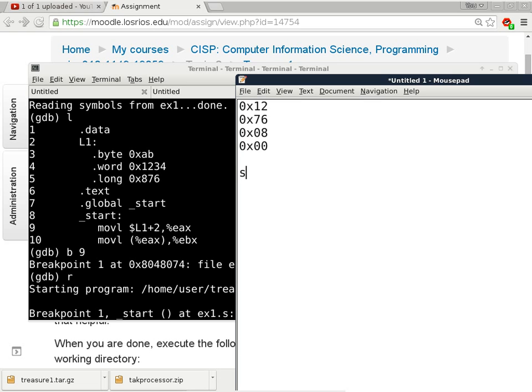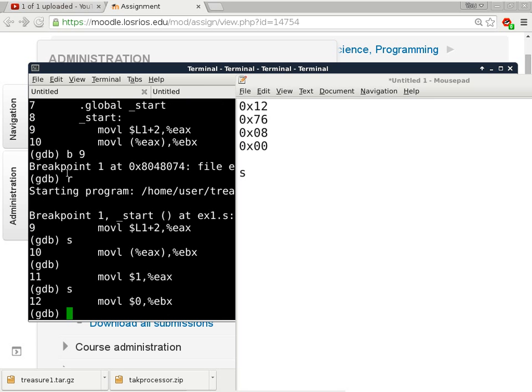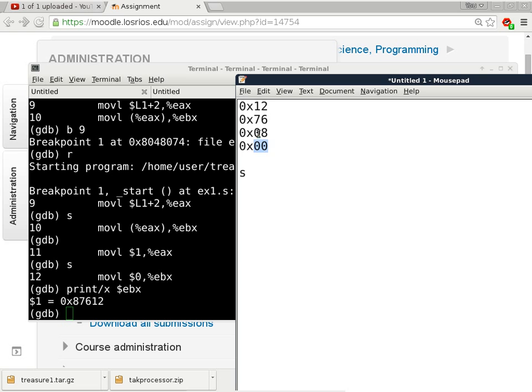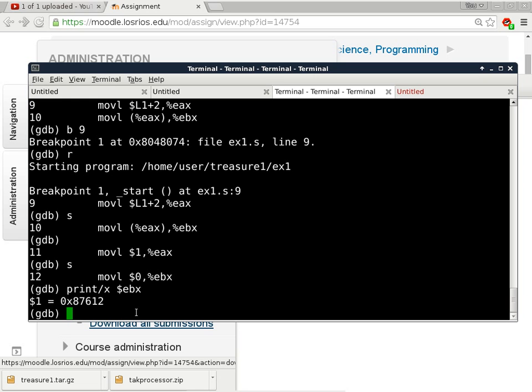So we start with single stepping the program first, and then we want to look at EBX in hexadecimal. This is one way to do it. You can say print/x to mean you print in hexadecimal, and then use $EBX to say I want to look at register EBX, and it is 87612. The 3 leading zeros are not printed. There are 2 zeros here and 1 more here. Those are leading zeros, and by default, when you specify printing something in hexadecimal, it does not print the leading zeros.